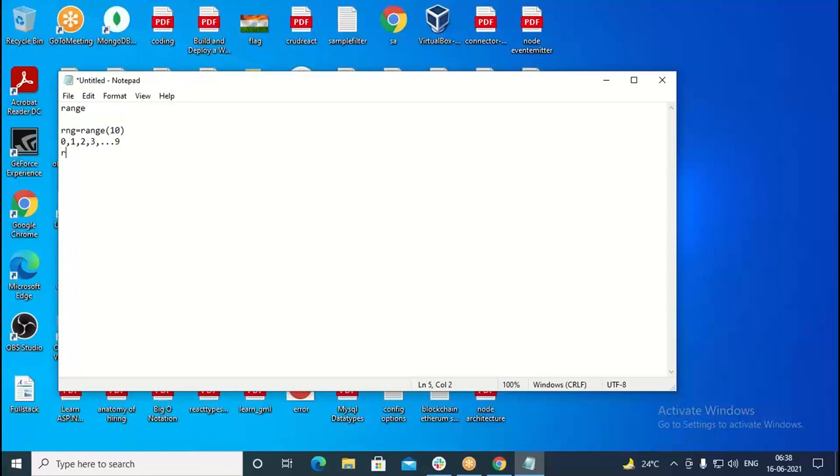Similarly, I may write here RNG1. This is range, then I say 2, comma 5. So this is going to generate numbers 2, then 3, then 4. It will generate 3 numbers. 2 is inclusive, but 5 is not inclusive. 5 is exclusive. So 2 to 5 generates for us 2, 3, and 4. So it is generating a range of numbers.